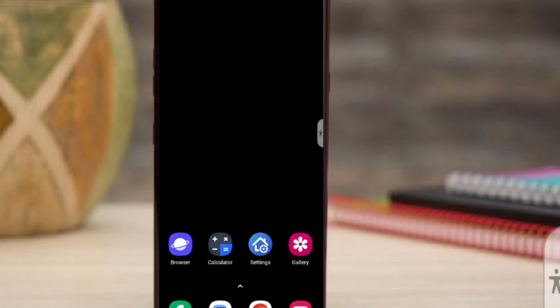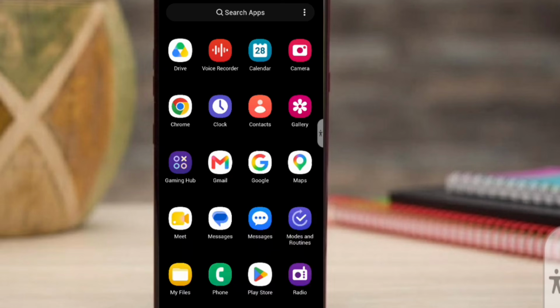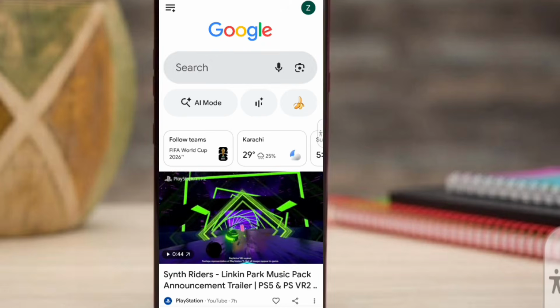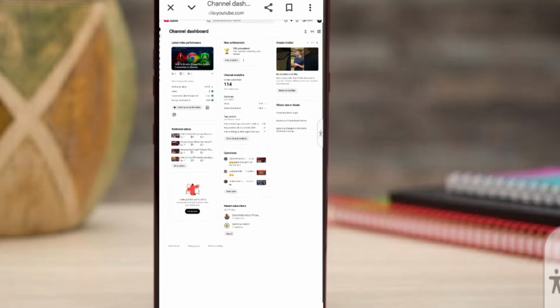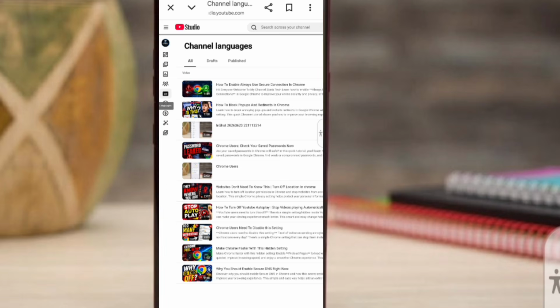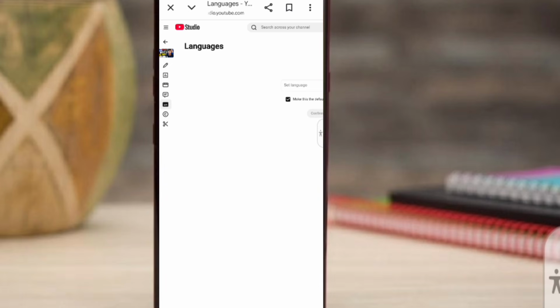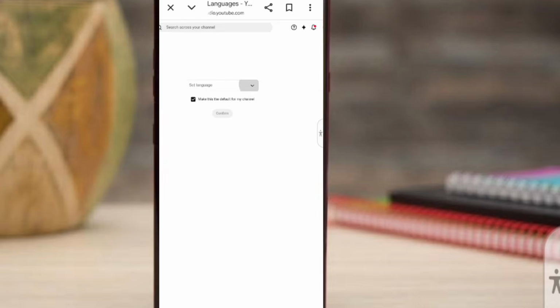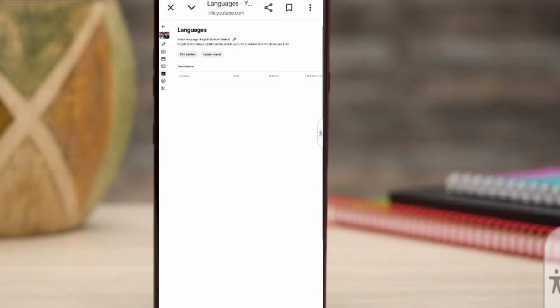Since this option is not available in the YouTube app, first open Chrome and go to YouTube Studio. Then click the language section and choose your video language. For example, select English United States, then click Save. Now return to the subtitle page.